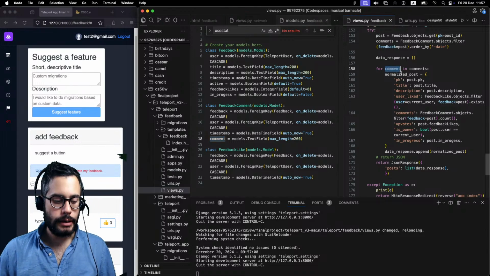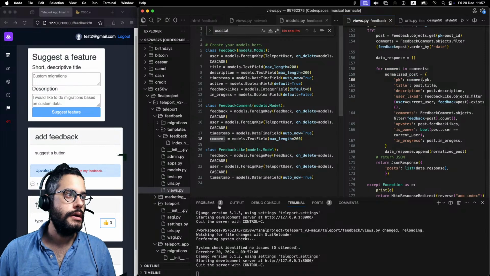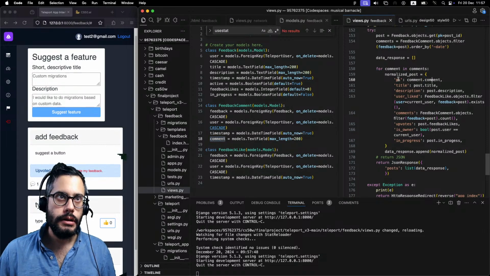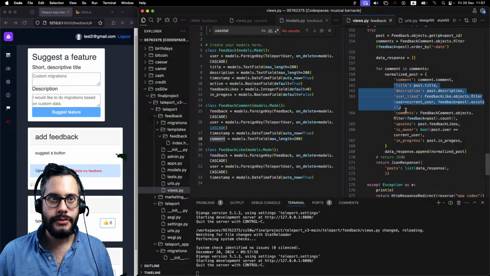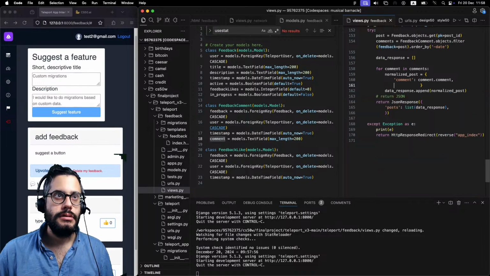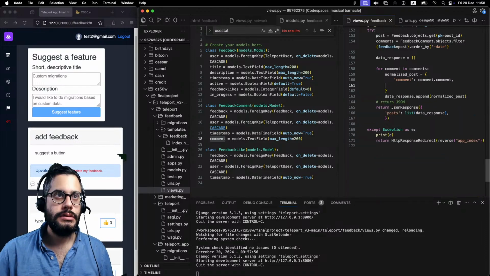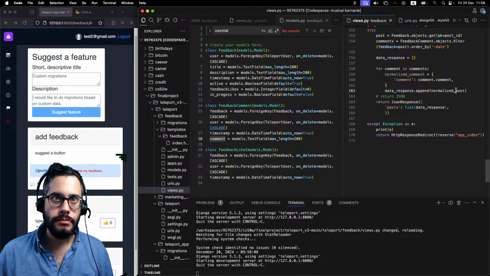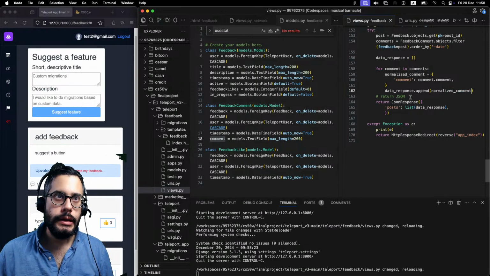So I just want to do comment dot comment, which would just get me the text string. And I'm going to call this comment. I know it seems a little bit redundant, but that's how it is. All this other stuff we don't need, so we'll take that out. And that's it, I think. Let's see. And so we want to do our data response dot append that normalized comment, and we'll do that for each comment in whatever list we get, and then we return the JSON.